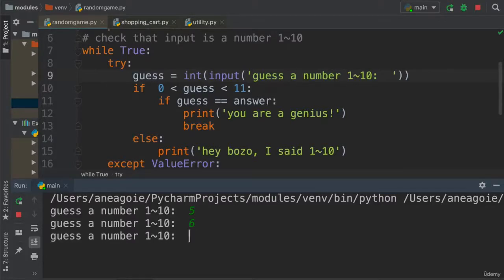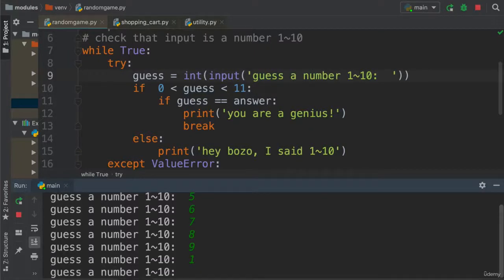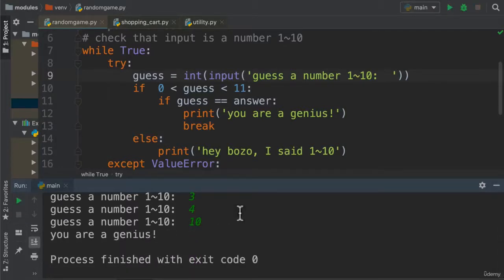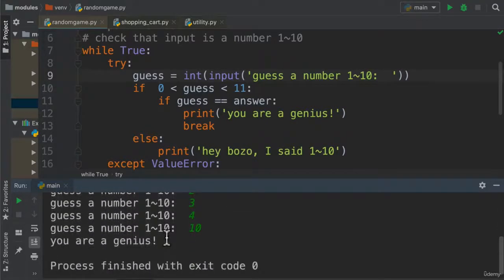No, that's not right. Let's do 6. What about 7, 8, 9? This guy's a tough cookie. 1, 2, 3, 4. Oh, come on. Is it 10? Wow. We are definitely not geniuses because we just, well, tried 10 times. But this looks like it's working.